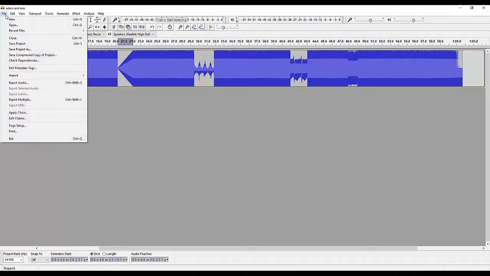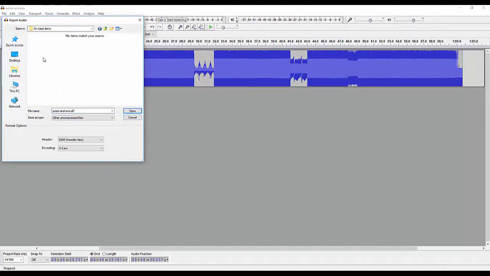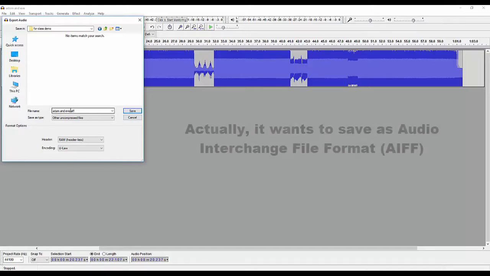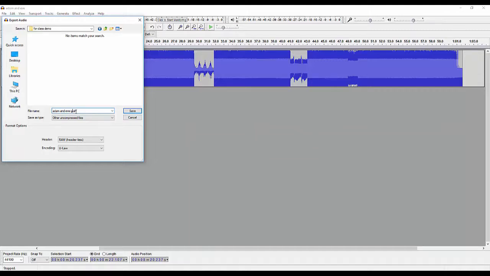Alright, so now we need to export the audio. Let's put it in here. And then what it wants to first do is export it as this Audacity file, which is not going to work for us. We need the BMP. So what I'm going to do is click in here, double click, so I can get a blinking cursor after Eve there. So Adam and Eve. And then I want to call this glitch 1. But here's the really important part: leave the period there, but you need to change that file extension to BMP.